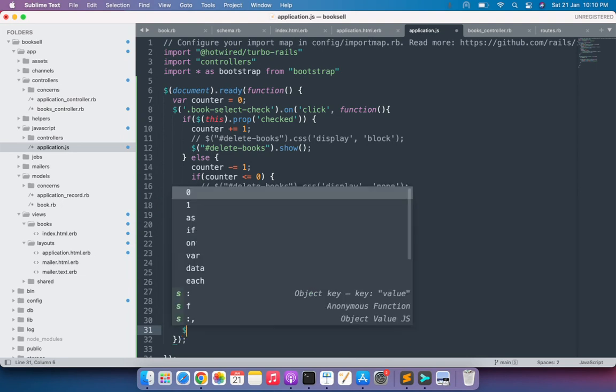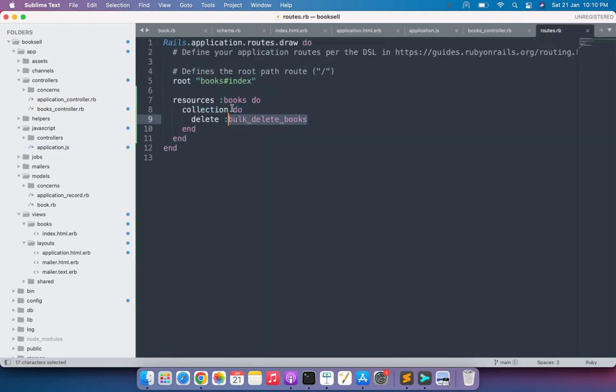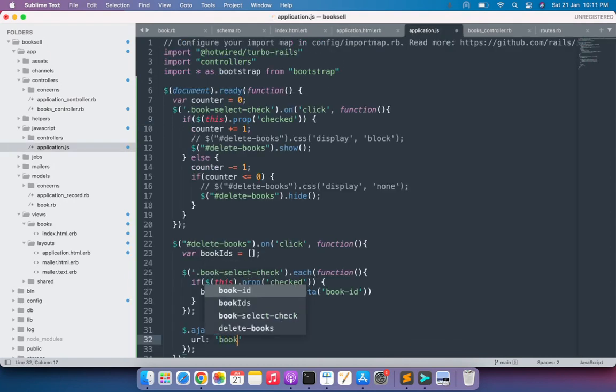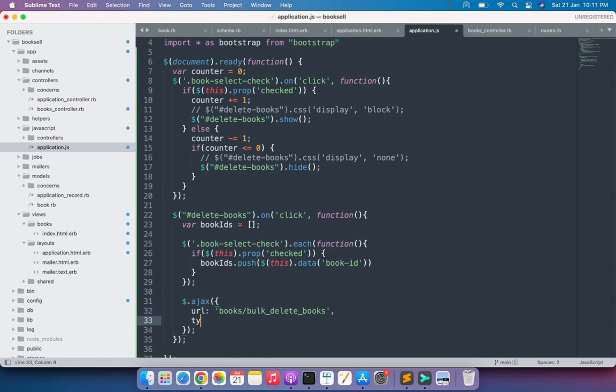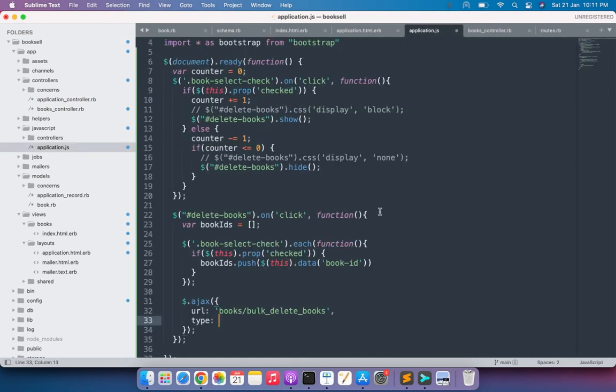So how can you implement the ajax? $.ajax. Okay, and into this syntax, first define the URL. And URL is, for example, what we defined in our routes, bulk delete books, and it is inside the books resource. So what will be your URL? It will be books, and then bulk delete books. Now as the next argument, we need to define the type of this request. And what type we defined in our routes, you can see that we defined this as a delete request. So we need to provide the type as delete.